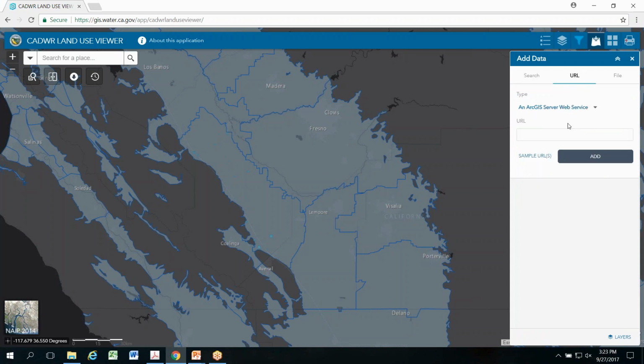You can also use a URL endpoint. And that URL endpoint can be a KML file, a GeoRSS, so that's like a live feed, or a CSV file with lat-longs.